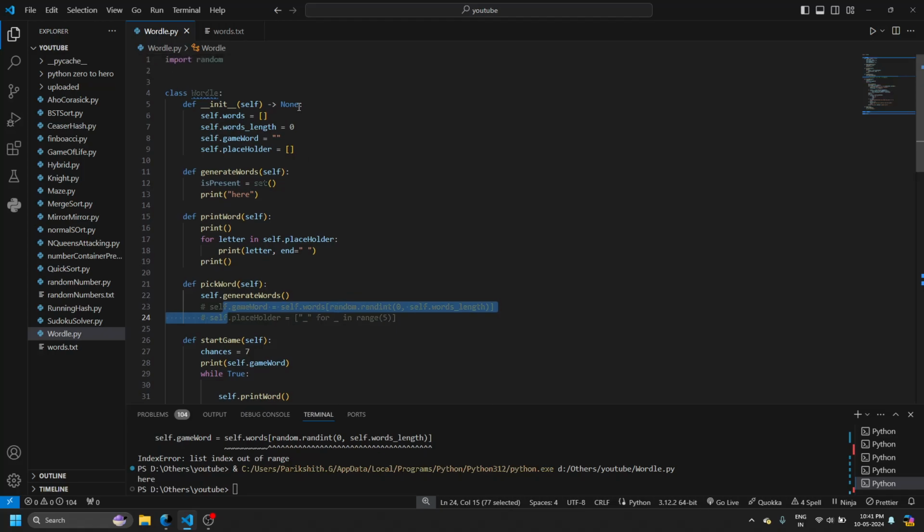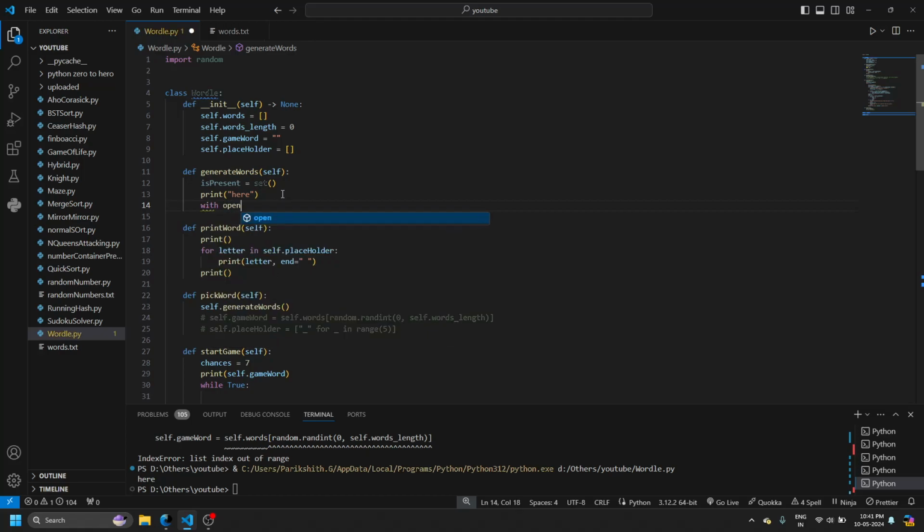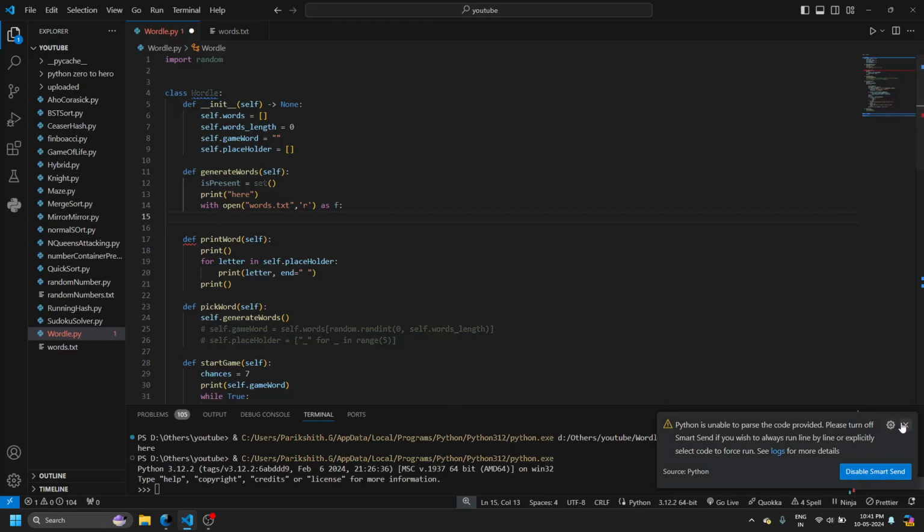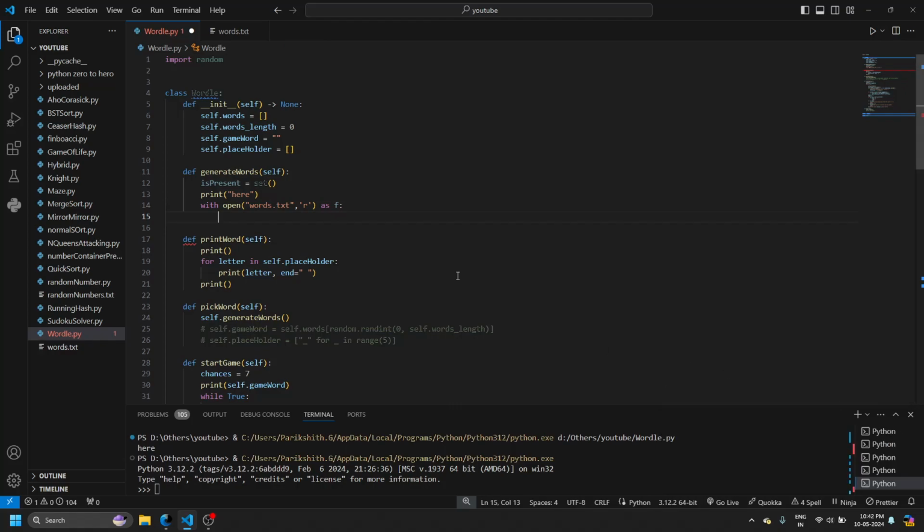That is happening because we actually have the length to be zero, and we are trying to access self dot word length, which is also zero, and which is something you don't want, because accessing the zeroth position will give you an index out of range error. What we'll do is open the file, what is the file name, words.txt, in read mode as a file. Okay, let's not get disturbed. So we'll have a content variable over here.